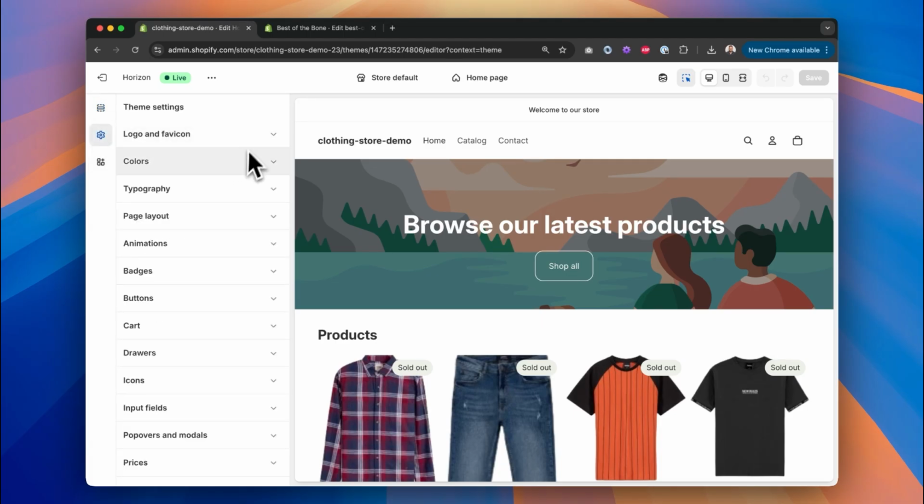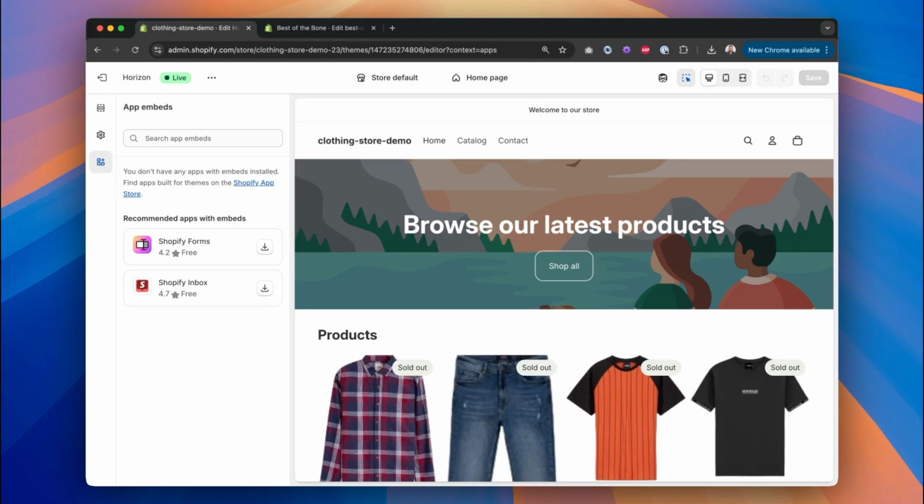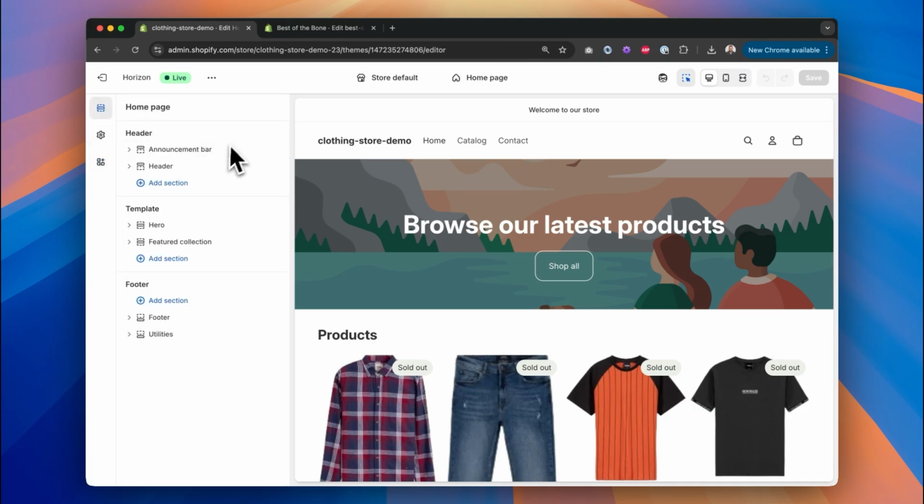But over here, you can now see that we've got our sections tab. We've got our theme settings. These settings relate to the overall theme. And then we've got our app embeds. If a particular app has an integration within your Shopify theme, we can turn that off and on via app embeds here. But let's head back to our sections here.